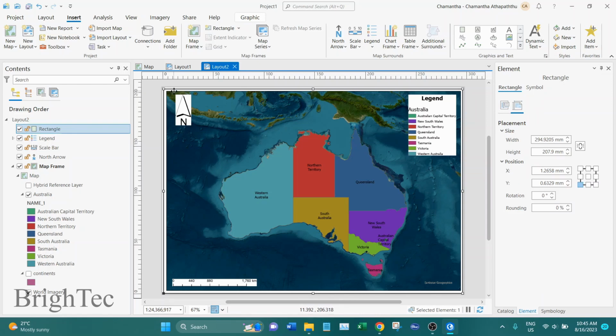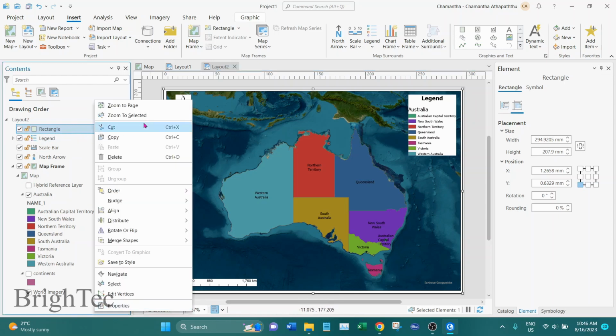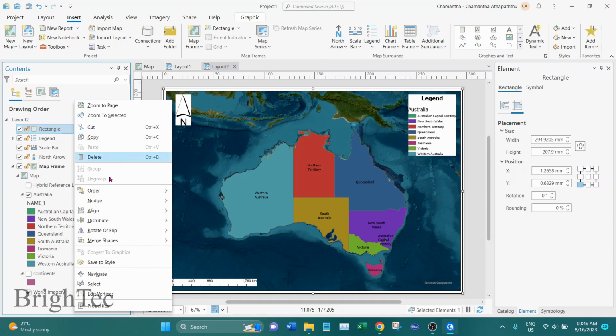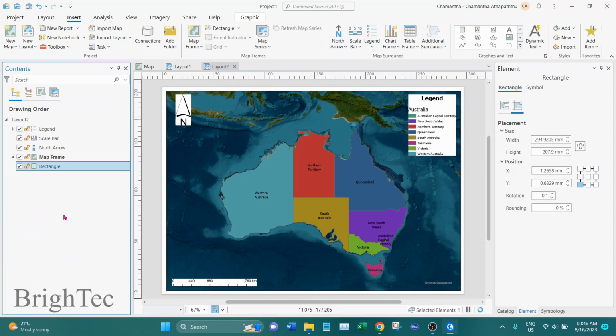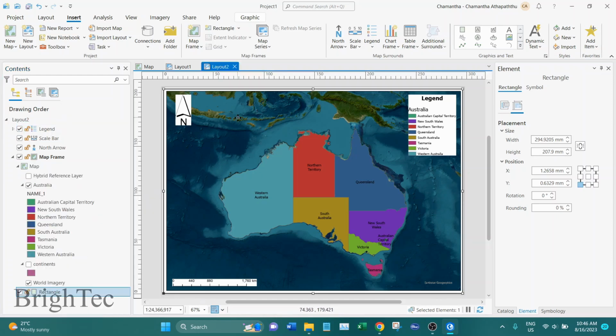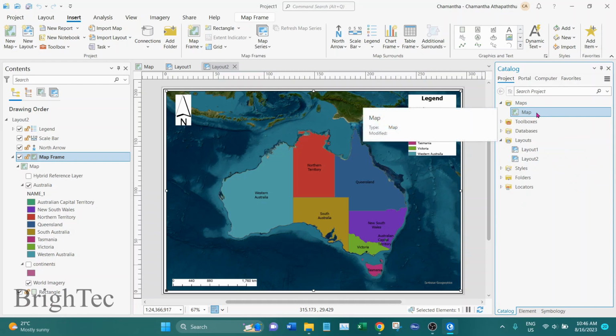Since I added the rectangle, now it is at the top of everything, so I would like to move it back so I can work on the other elements. To move it back, I will right click on the rectangle and go into order and set to back. So it is back, and now I can select the map. And the next thing I would like to do is create an inset map.